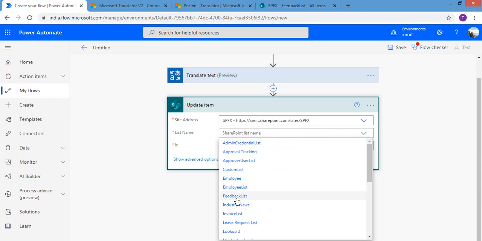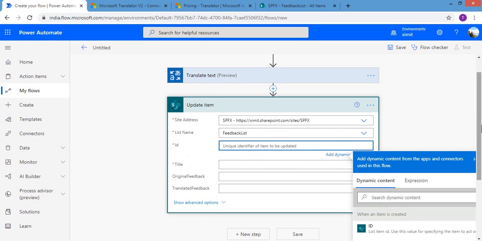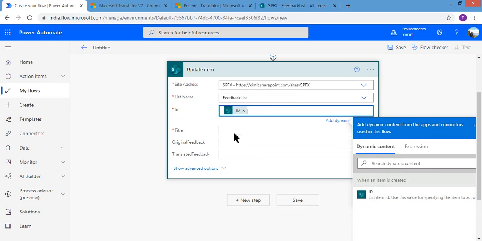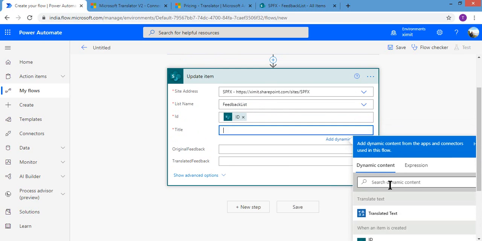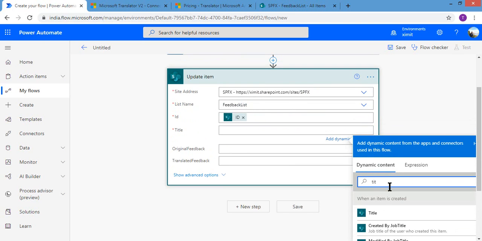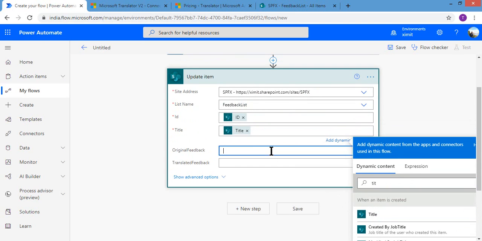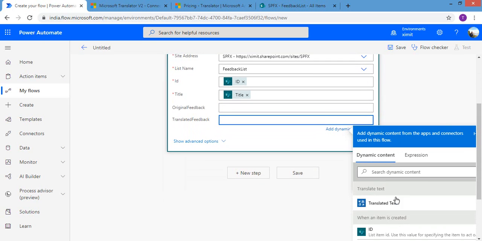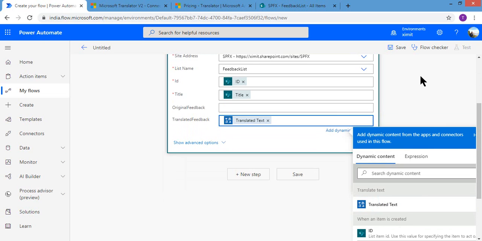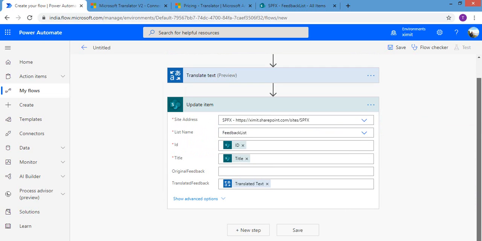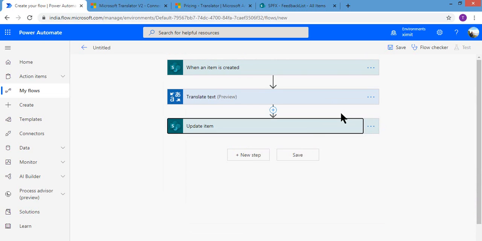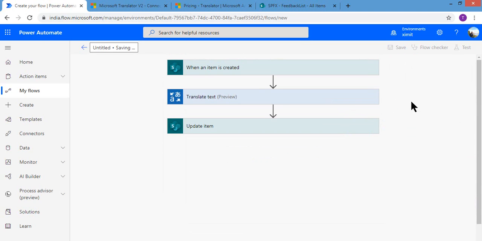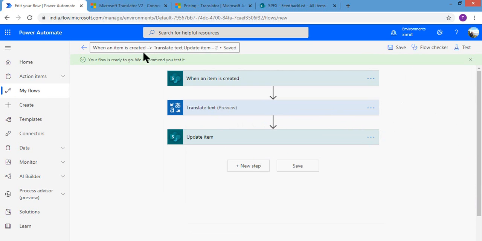This is my feedback list, and for ID, I'll map that to the dynamic ID. In title, the dynamic title, and in original feedback we are not going to do anything, but in translated feedback I am going to put the translated text. So that's it. With this simple three-action flow, we are going to translate our input feedback in a different language. I'm saving it and giving it a name.